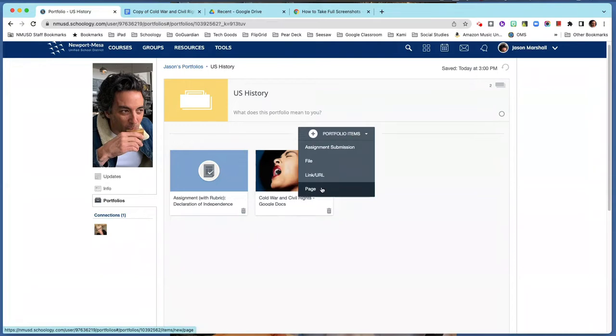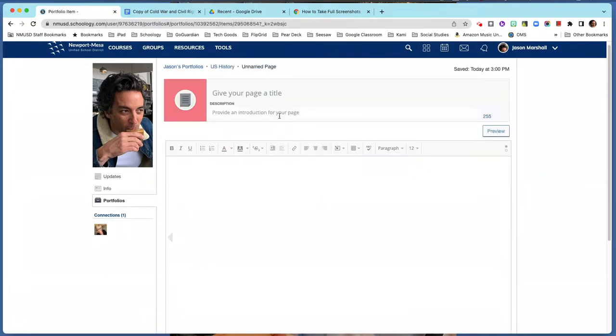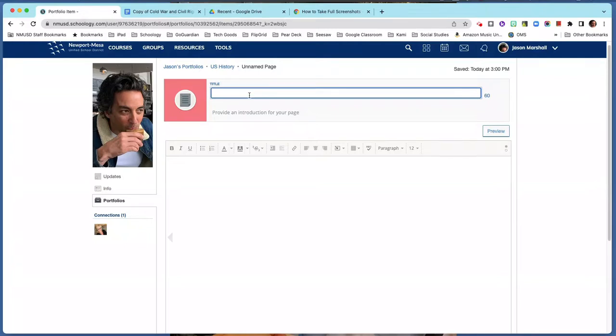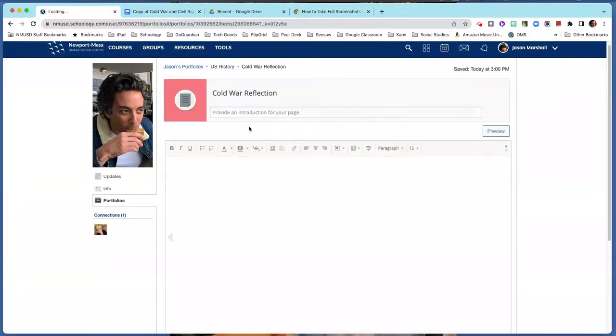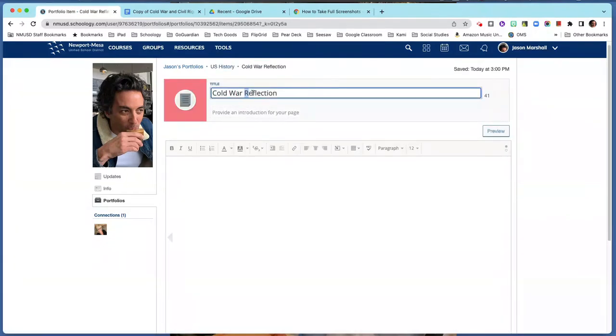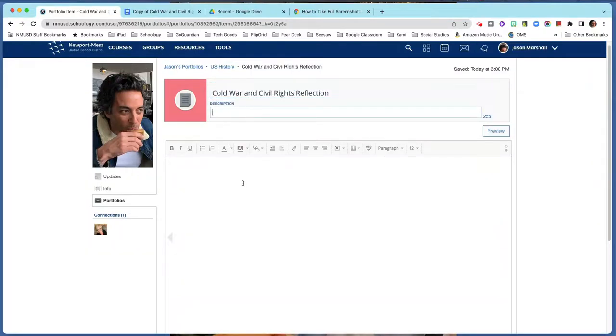Let's go to page. The page is where we can create reflections. It's like a little web page. So I can say Cold War, what was it called? Oh, Cold War and Civil Rights. Okay, reflection. So I can type a description again.